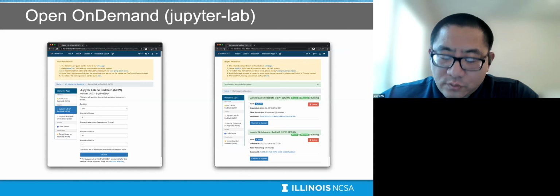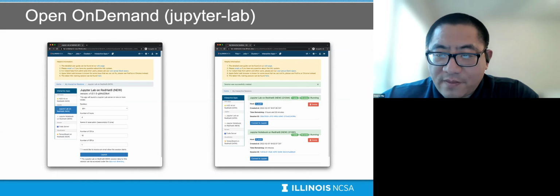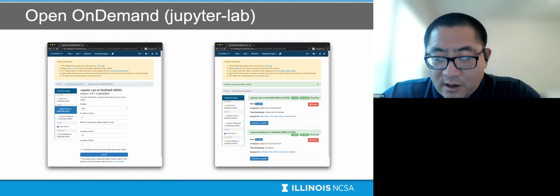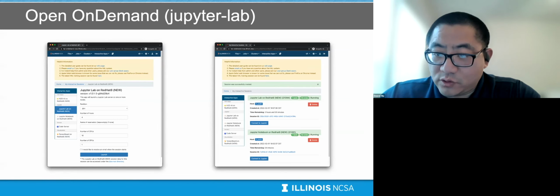I also need to mention one thing. As you can see, right now I already started another job, but since I didn't kill my previous Jupyter Notebook, the previous Jupyter Notebook job is still hanging there, as we can see with the time remaining counter showing on the page, which means as long as I do not delete it, the job will be there, which is very convenient for our users.